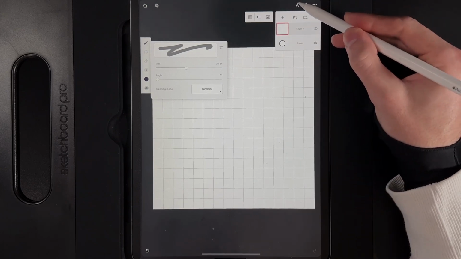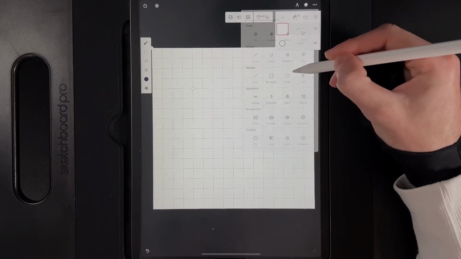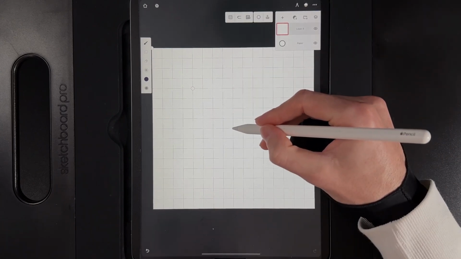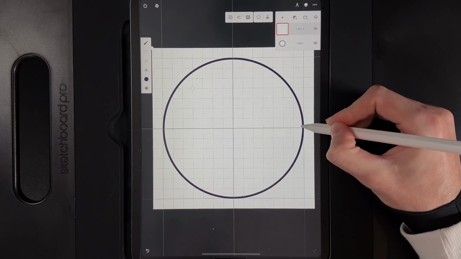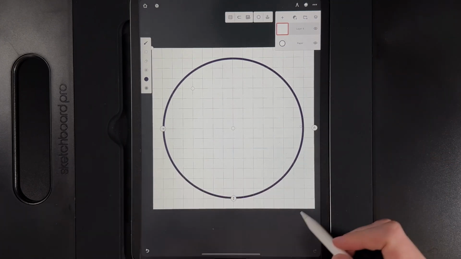We're then going to go ahead and go to our tools. We're going to go to the circle option here. And if we go ahead and tap in the center of the screen and drag outwards, it's now using that snapping of the grid to make sure our circle is nice and centered. So we're going to go to here where we've got a column on either side and a row top and bottom.